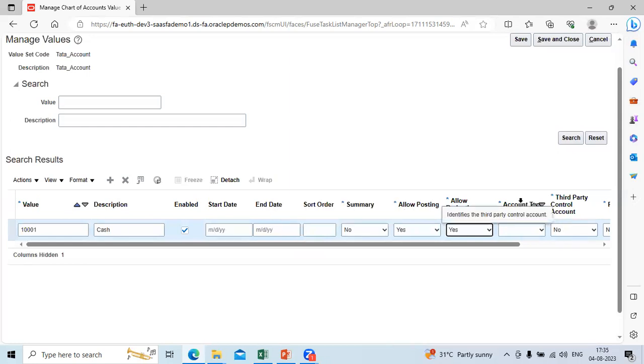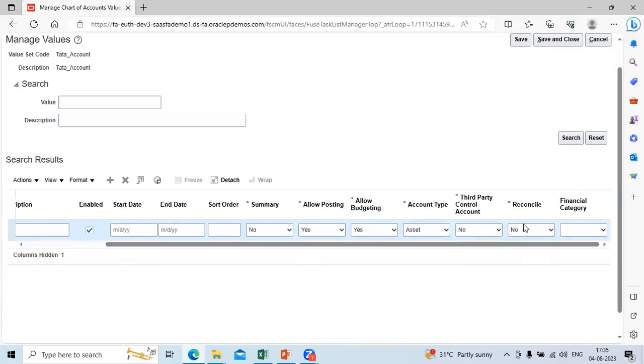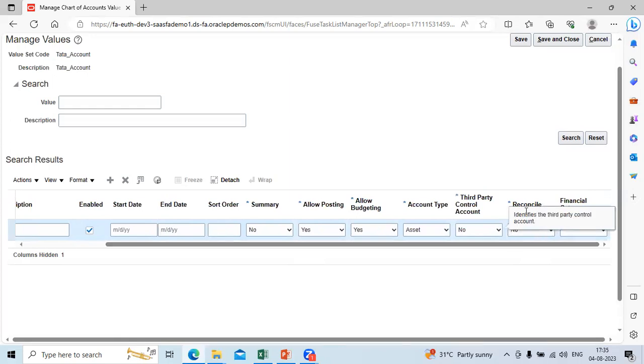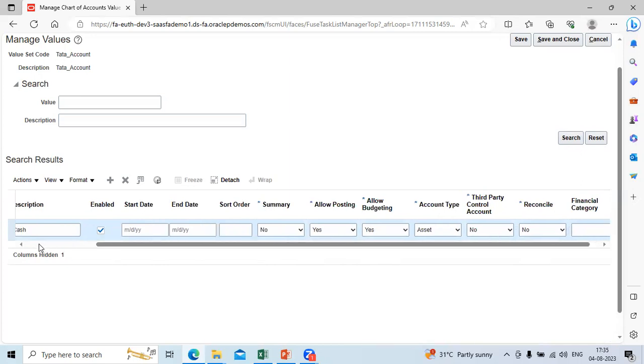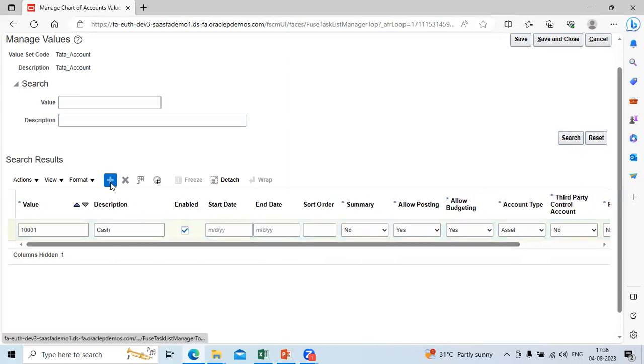Coming to the account type: by assigning the natural account segment label to your account segment, you are able to see the account type and so on. For the cash account, what is the type and nature of the account? You can enter the nature of the account. Third party control: are you going to use this account for third party, and are you going to reconcile with this account value? You can do that. Like this, you can enter all the accounting values.